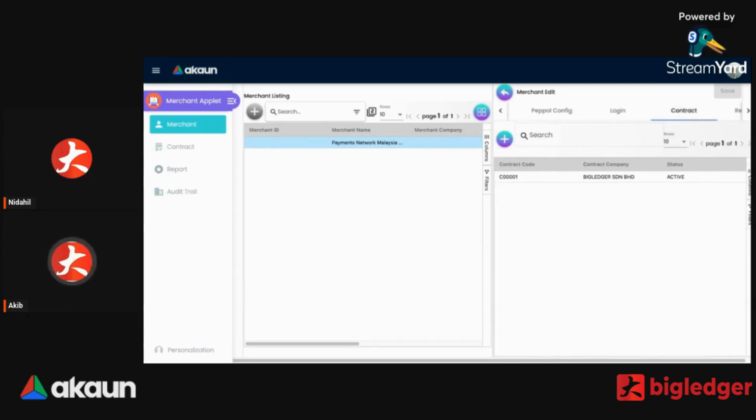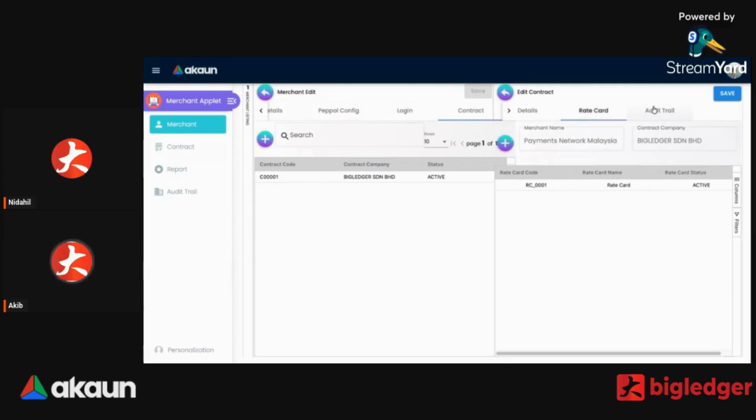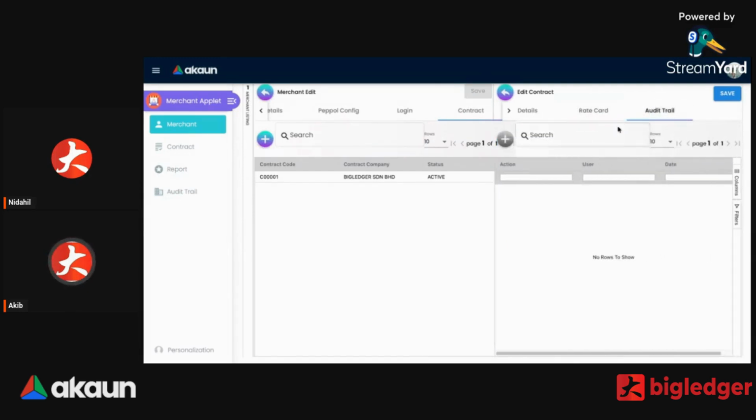Then we have the contract. So you can add an already created contract to that merchant ID, and then you can update the rate card. You can also see the audit trail. Whenever any changes happen under this contract, you can see them through the audit trail.